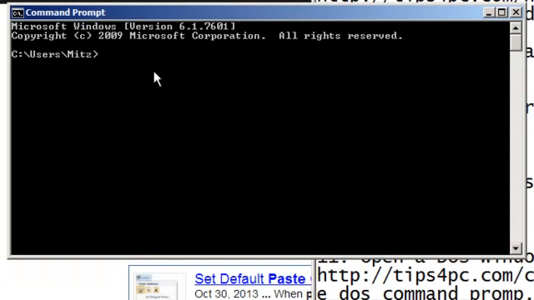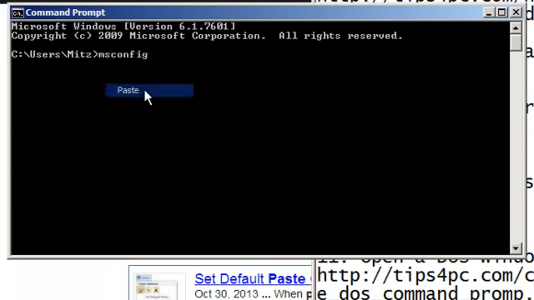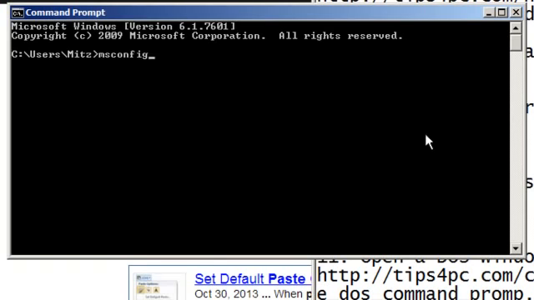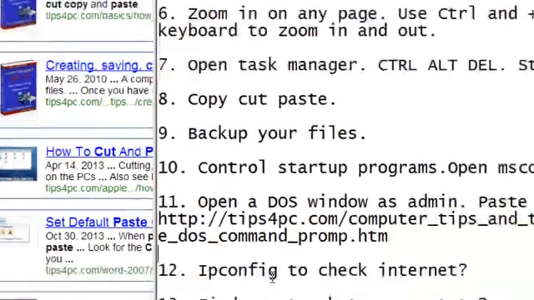So let's close this, and let's just go to the command prompt without being an admin. Now did you know that you can paste text in here? All you have to do is right click and a menu comes up and you can paste it. Remember how I copied msconfig before? Well, there it is there. So there's another little tip for you. We just learnt how to run as an administrator, and we also learnt that you can paste into this window.